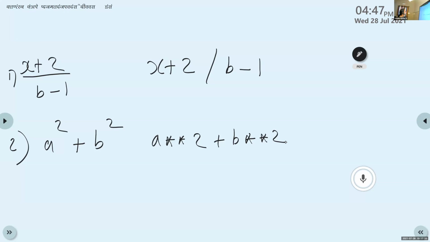Okay. So a square is a double star 2, that is a exponent 2, plus b square is represented using b double star 2. So this conversion from mathematical expression to Python statement is clear, all of you? Any doubt regarding this expression conversion? Rahul, is it clear for you? Yes, ma'am. Okay, so we can move to the next topic.